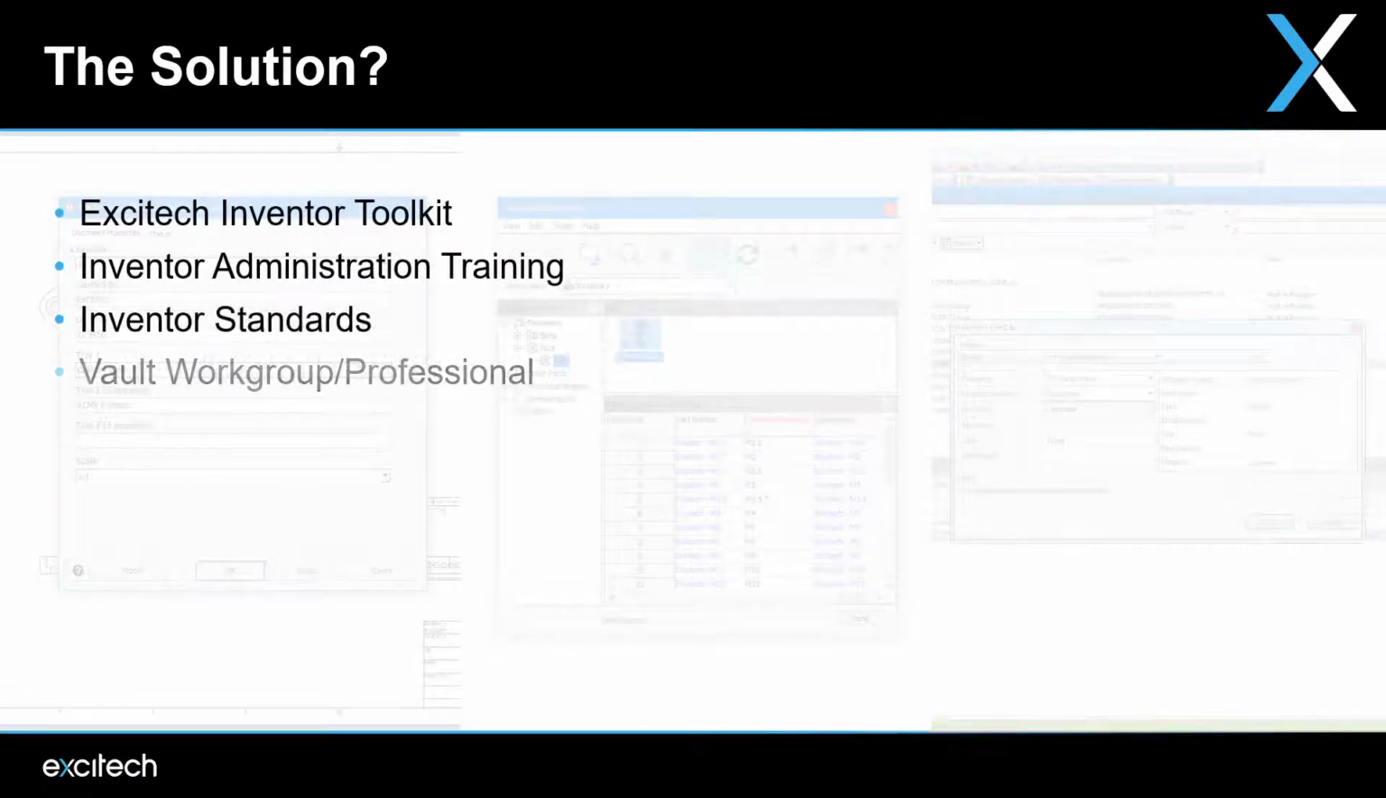There are a number of potential solutions, from simple adoptions of set properties within our Excitech Inventor Toolkit, combined with an optimized drawing template, to creating a tailored content center library with pre-populated metadata, to larger and wider-reaching Vault Professional implementations with data standards. There is always a right solution to suit the size and complexity of your problem.